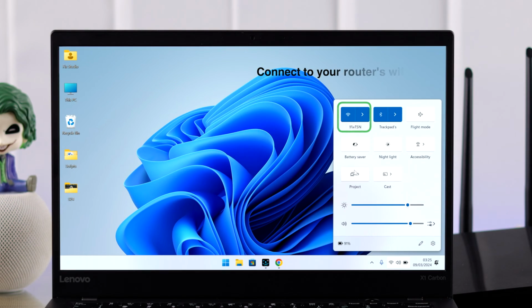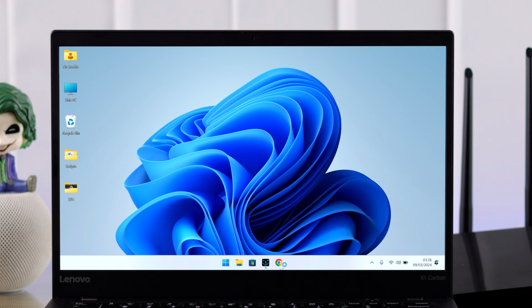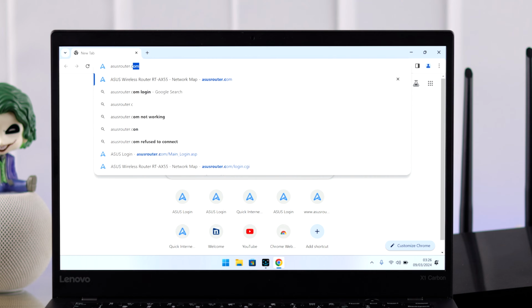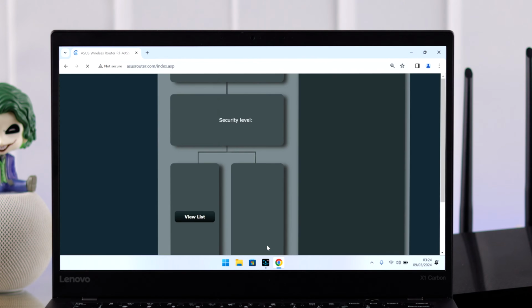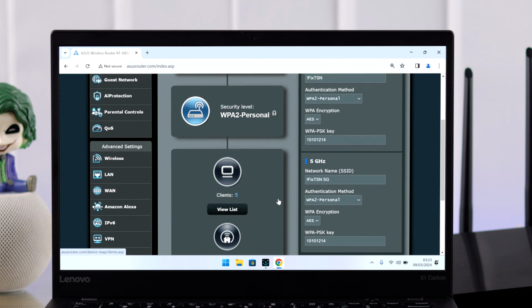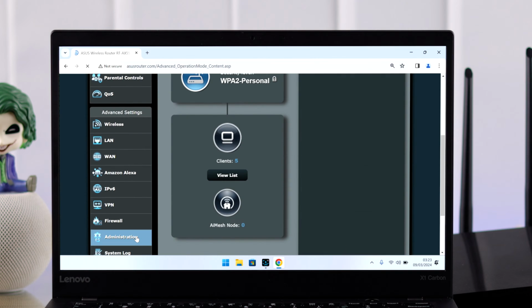First, on your mobile or computer, make sure that you're logged into your router's Wi-Fi. Then open a browser of your choice and go to asusrouter.com. Log in with your old username and password. Then from the left panel, under Advanced Settings, go to Administration.